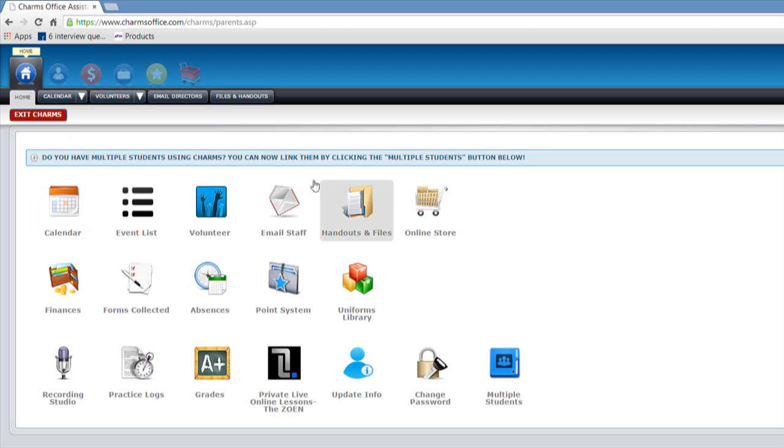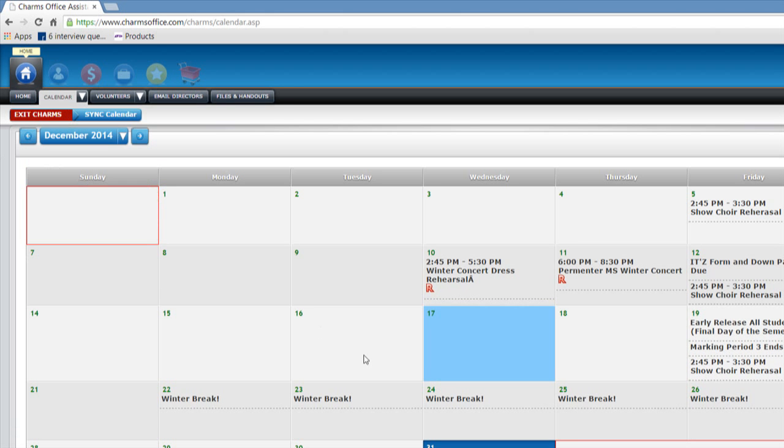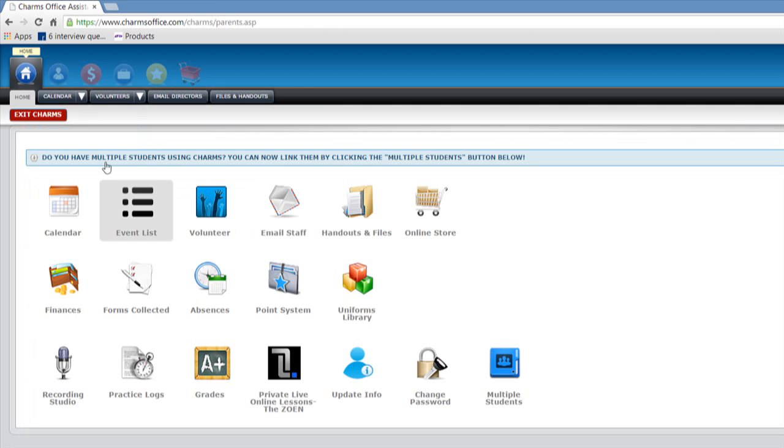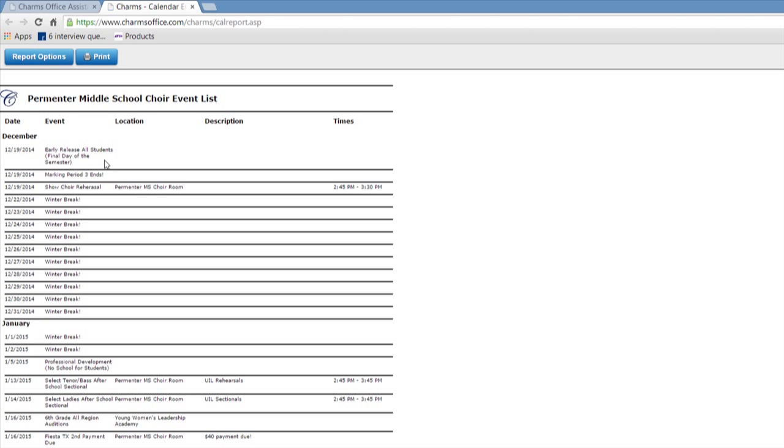So, just to browse around, we have our calendar here, which will show us different events and different things coming up throughout the year. There will be a more in-depth tutorial on how to use the calendar in a later video. Let's go back to the home screen. We can either use the home tab here at the top, or we can press home. Next, you have your events list, which puts everything on the calendar into a list for you. Let's go back.